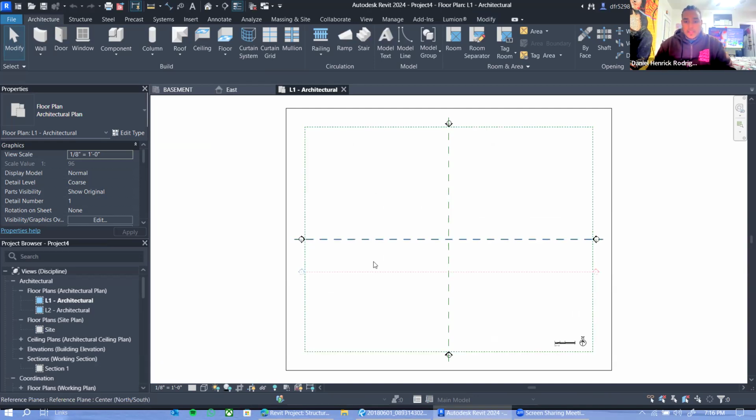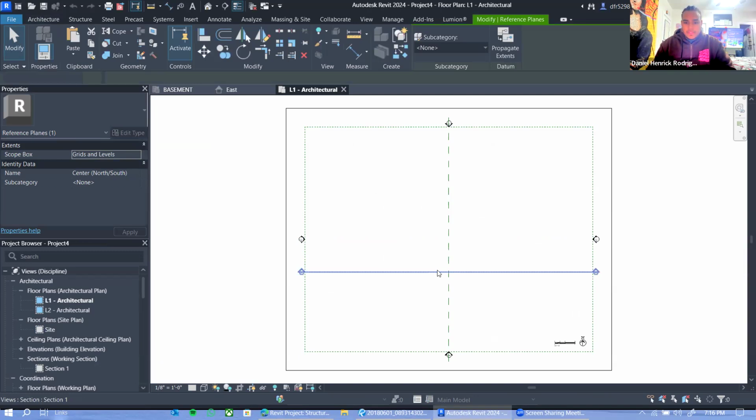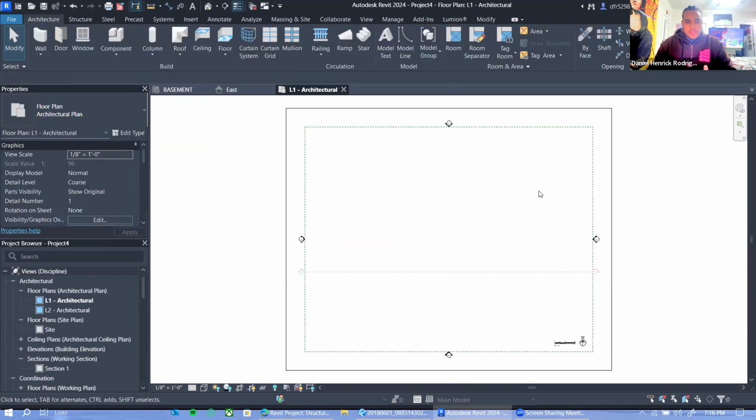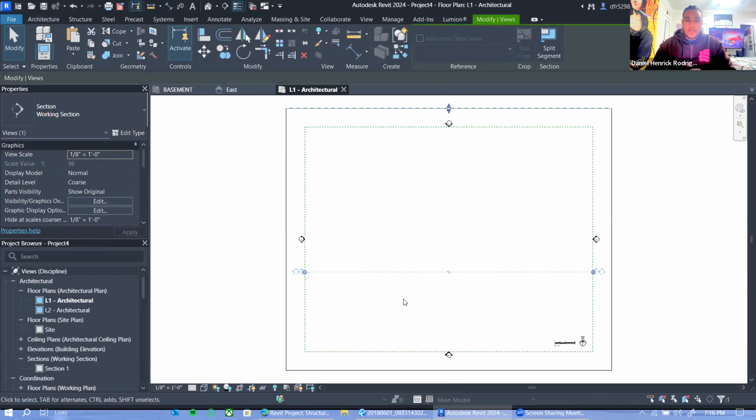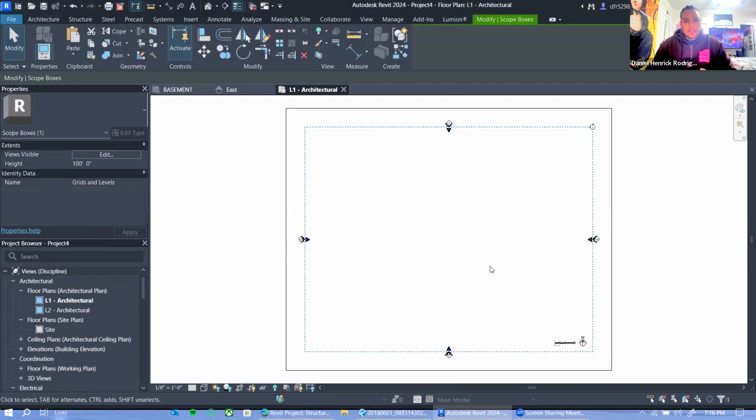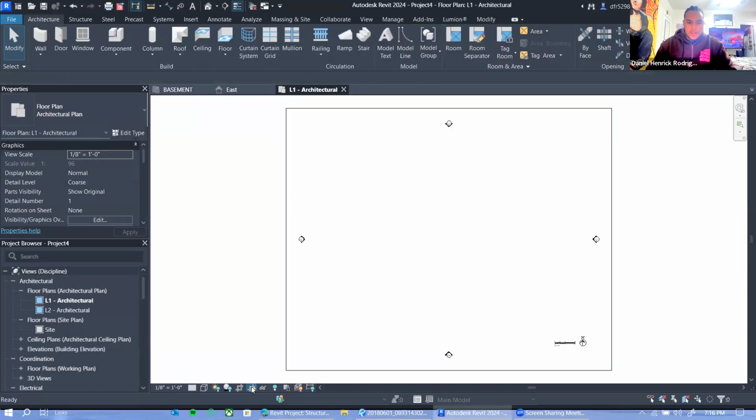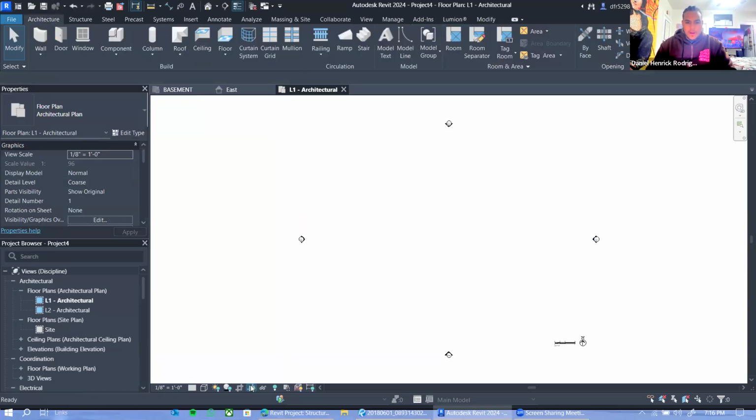What I'm going to do, off the bat, is these reference planes in the middle, I've never used them. I don't feel they're necessary. This section cut right here, I feel like when we need a section cut on our building, we can put it there ourselves, so I'm also going to delete it. The scope box, I don't believe it's necessary, so I'm going to delete it. And then I'm going to turn off our crop view right here.